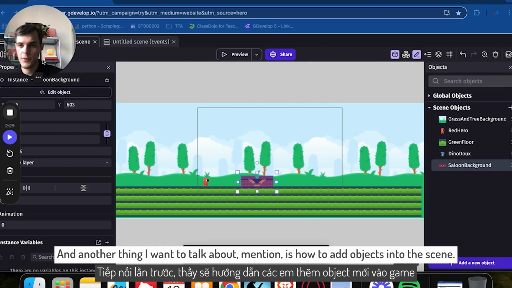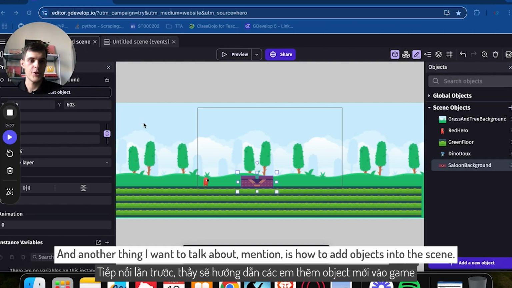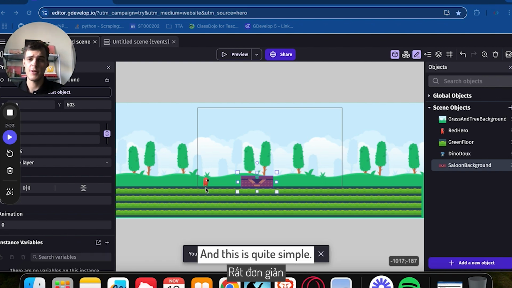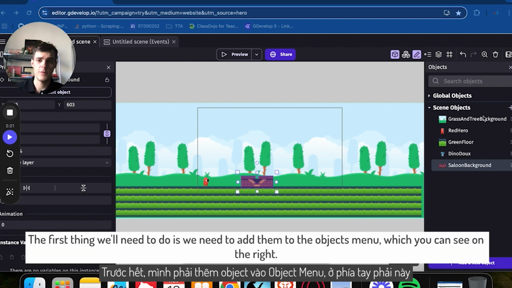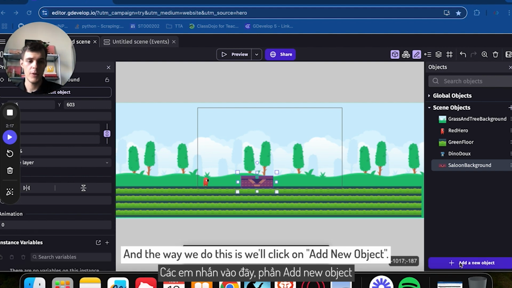And another thing I want to mention is how to add objects into this scene. And this is quite simple. The first thing we'll need to do is add them to the objects menu, which you can see on the right. And the way we do this is we'll click on add new object.